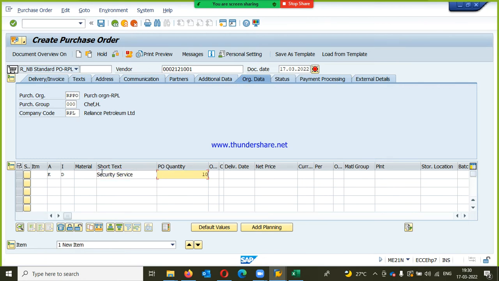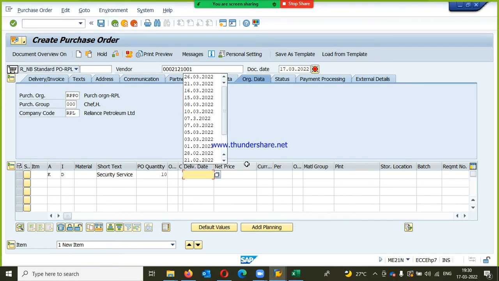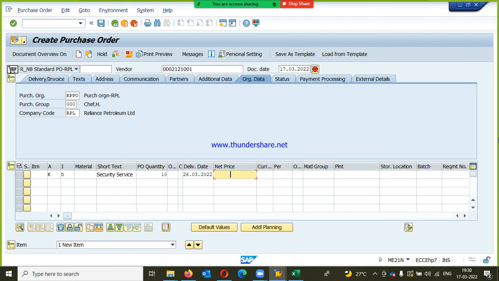How much quantity? Say I want to purchase 10, or I require 10 security guards, and on which date you are expecting the delivery. This is the date when I am expecting the delivery. Net price, say 15,000. Currency is INR. Material group RPL services. Plant RPP1. Storage location RM. Although it is not mandatory, enter.